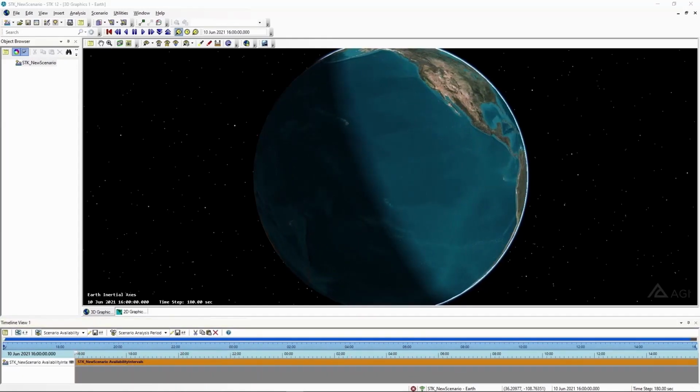So this was a real quick introduction to STK, how to set up a quick scenario, and some of the basic tools that you're going to use a lot when you're using STK. Again, make sure that if you want to see the detail, you go back to the tutorial in STK and you follow the step-by-step instructions.